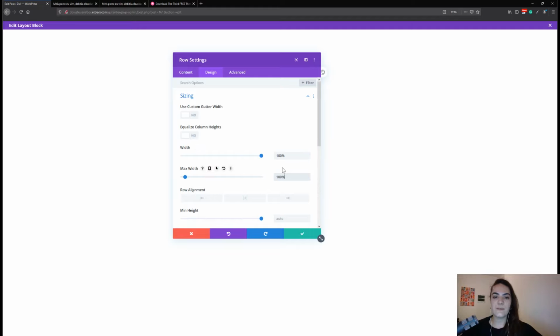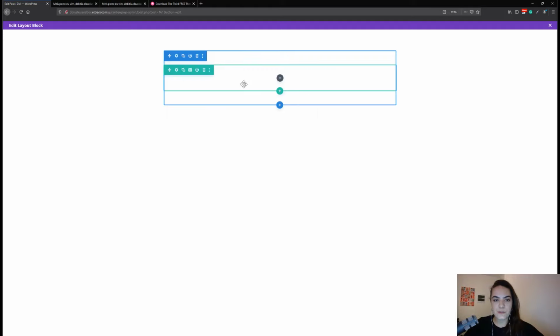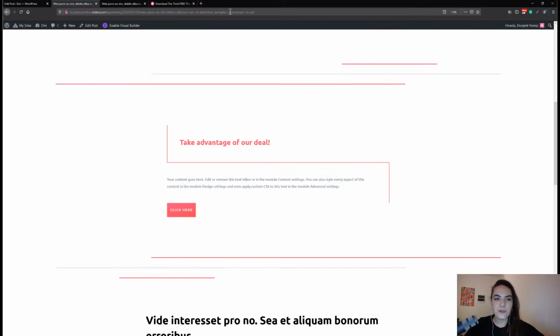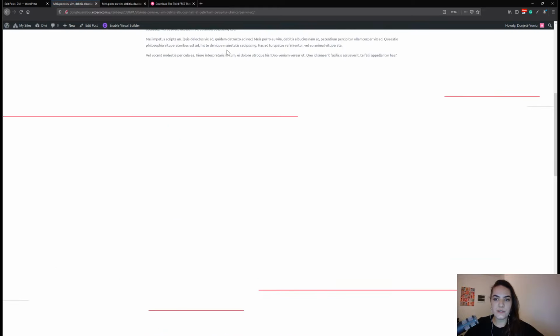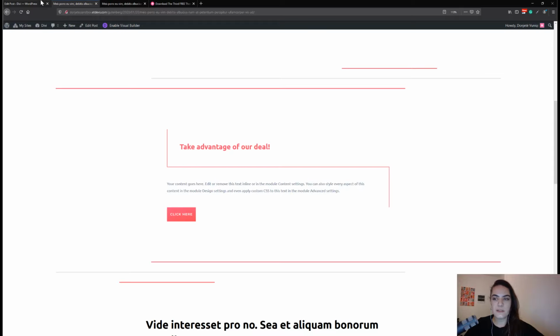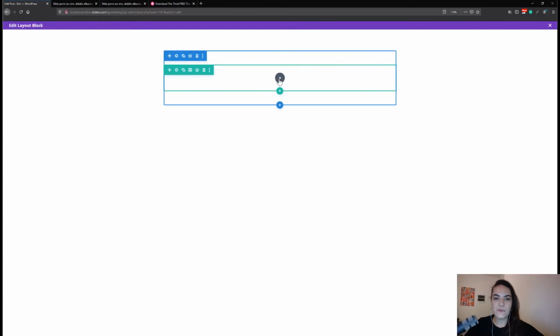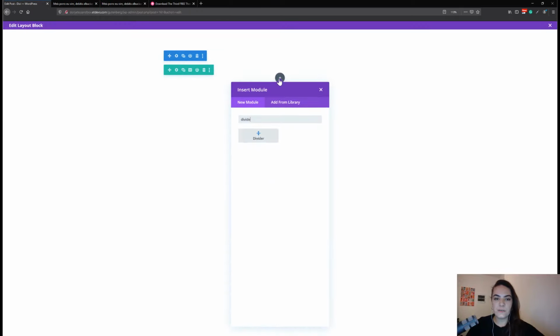And now I can start adding modules. So let me just show you guys over here. You can see it touch both sides of the section container. And to achieve this kind of outcome, let me refresh once more. We'll use a set of divider modules, which will animate using Divi's built-in options. We'll start with the first divider module.